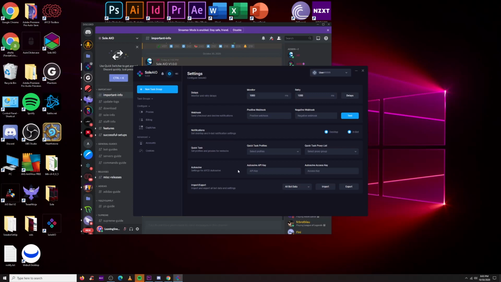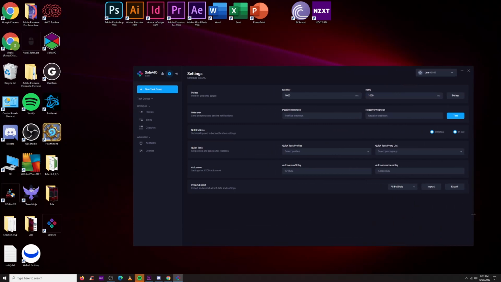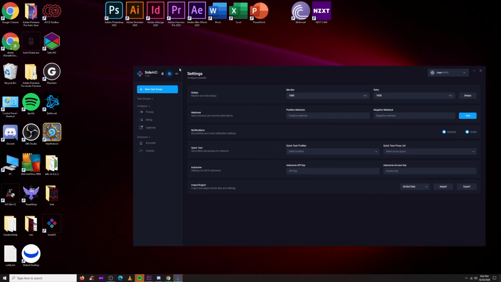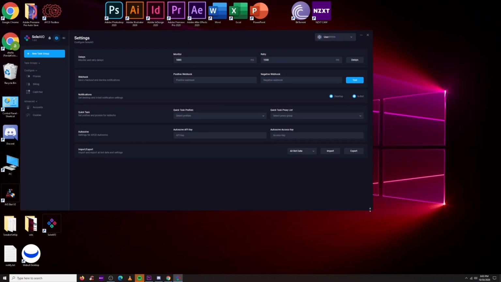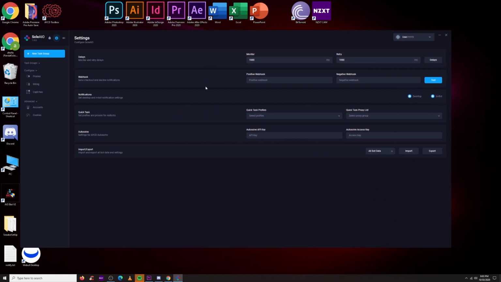And you can see in the settings, you had the delays, the webhook, notifications, quick tasks, auto solve, import, export. And right away I noticed you could adjust the window, which is nice. It was a difference. You could adjust it vertical or horizontal, but you couldn't do diagonal, which doesn't really matter.